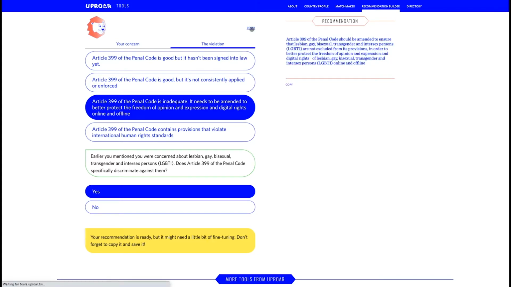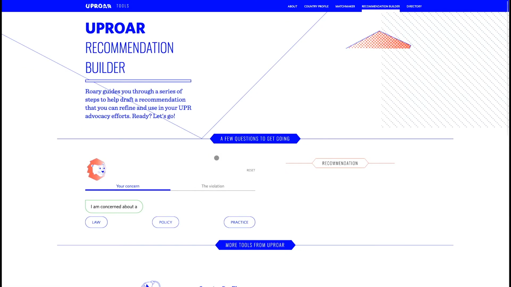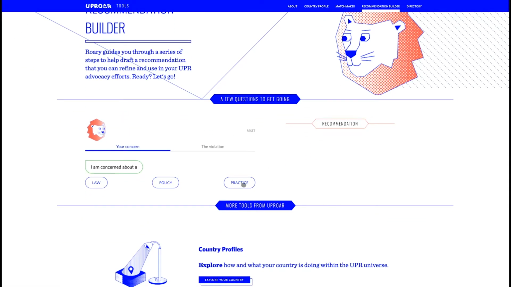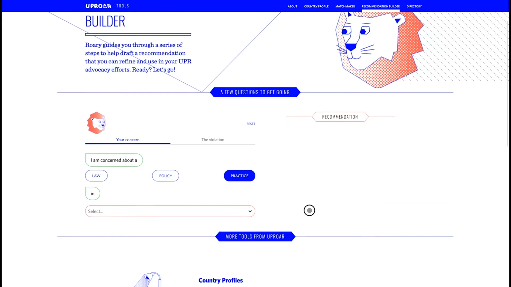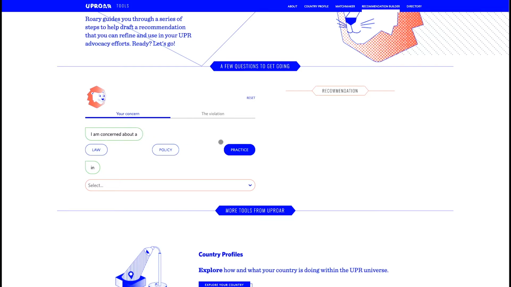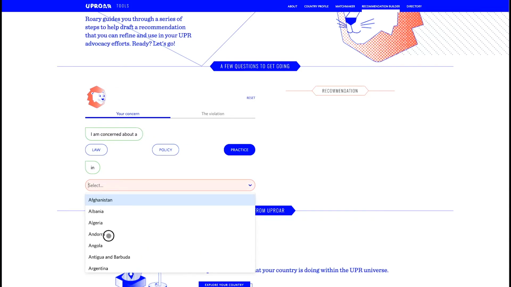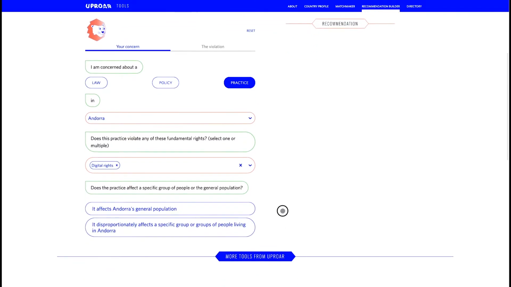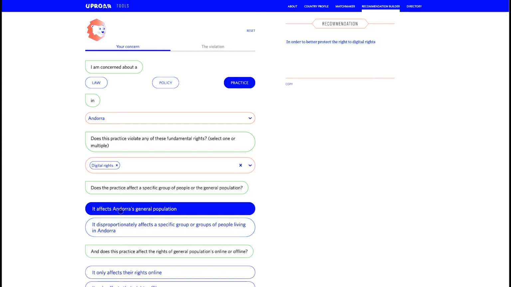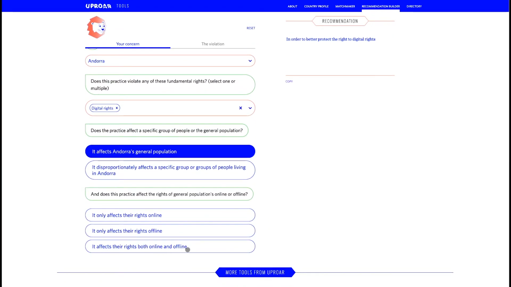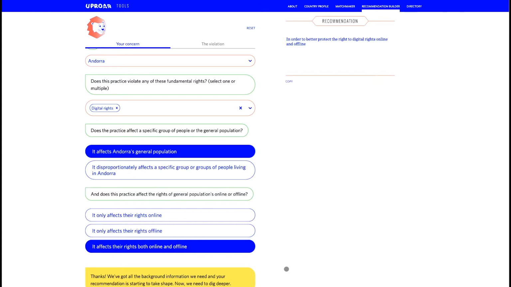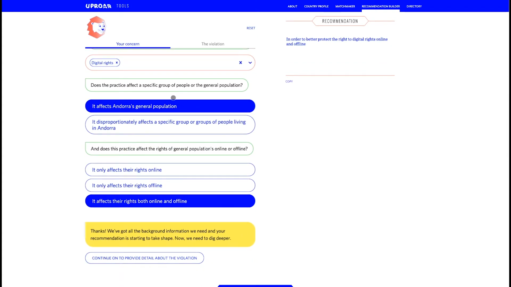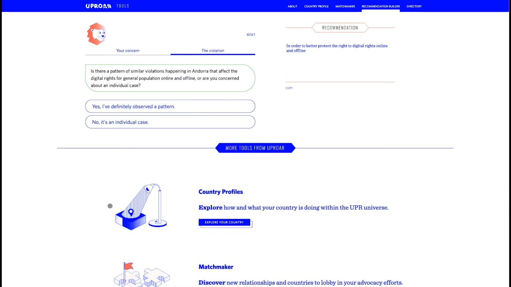So it is a bit more detailed when you go through the process to report a practice of human rights violations, and I'll take you through that now, but again, using a hypothetical example. So I'm concerned about a practice in Andorra that violates digital rights. And I'm going to say this time that it affects the general population. And of course, being digital, it does affect their rights both online and offline. So again, that part of the process was very similar to the law or policy track, but now is where it gets a little bit different.